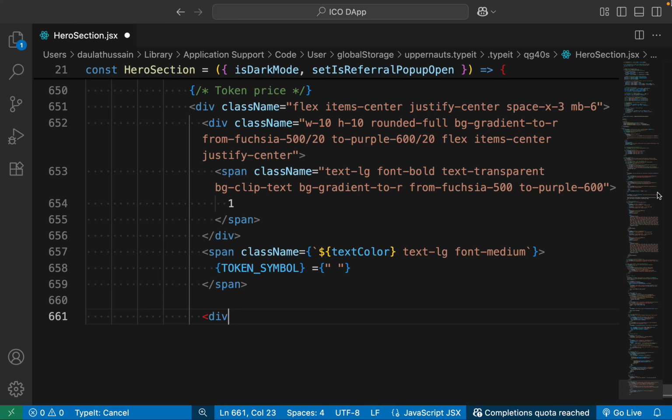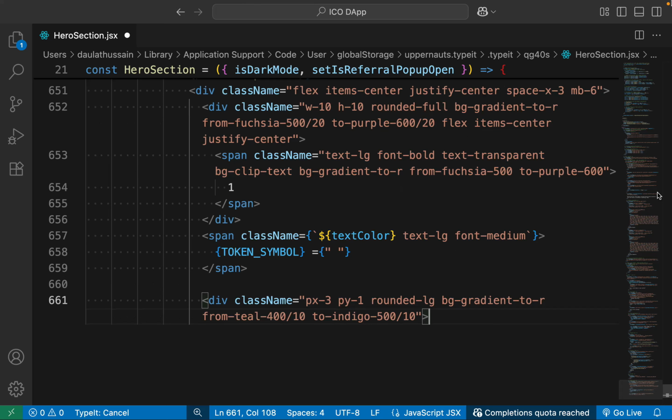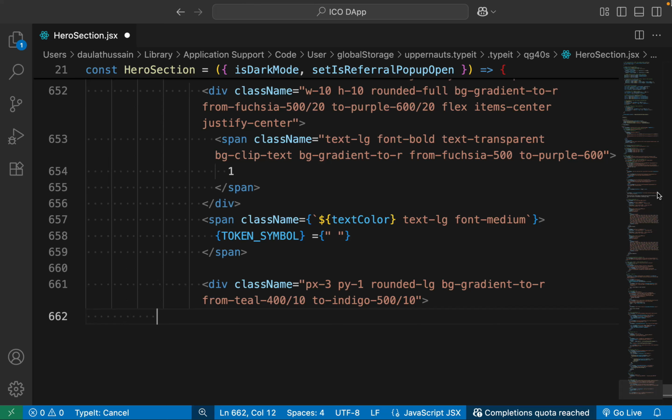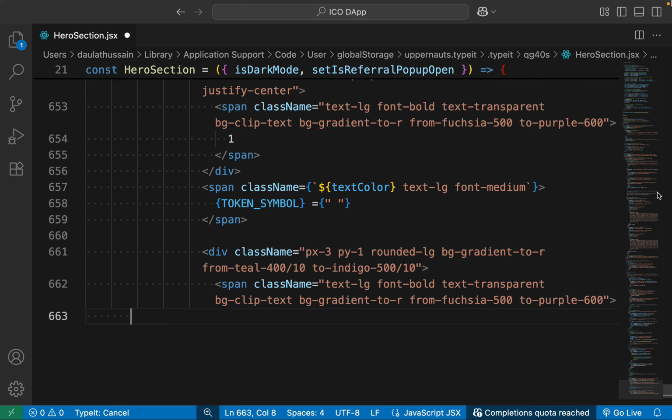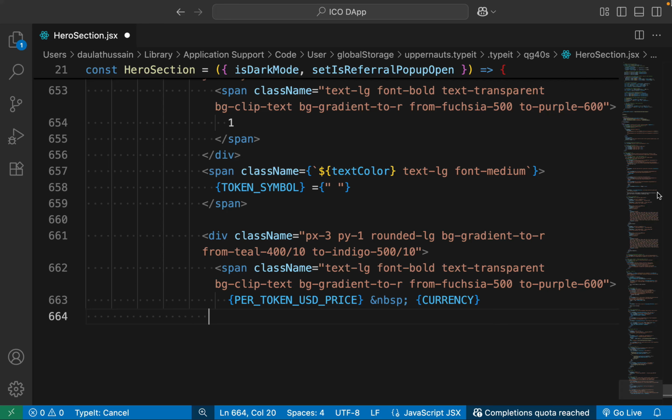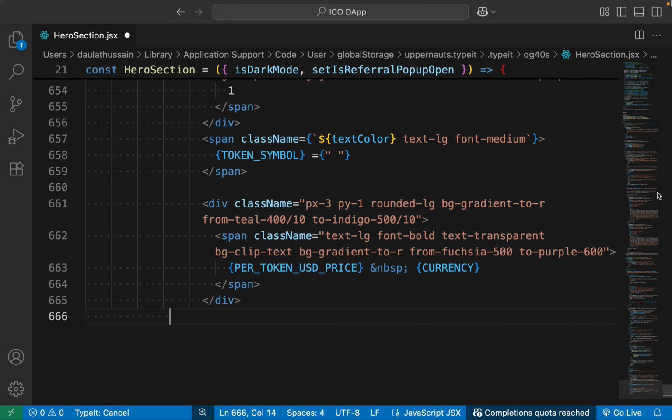Now we'll take a div. It will have a class called flex, padding x3, padding y1, rounded large, green gradient to right. We'll have a secondary color, indigo. Inside that div, we'll take a span. It will have a class called text large, font bold, text transparent, background clip text, background gradient, and we'll have a primary color, purple, which is a secondary color. Now inside this span, we have to display our token price, and we'll display the currency. Very simple. Close the span, close the div, and close the div.